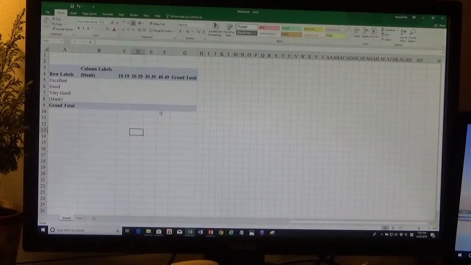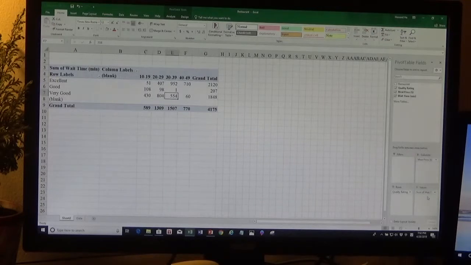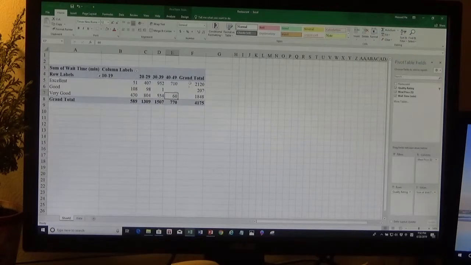But what's next? What's the value here? The value here, I would like to have the average waiting time. So I can drop the waiting time into the sigma values to count the values. By the way, let me remove the blank one. I'll just select the blank. Okay, so this is a nice table.